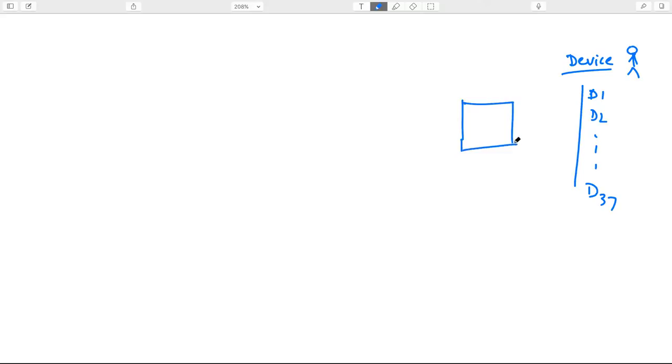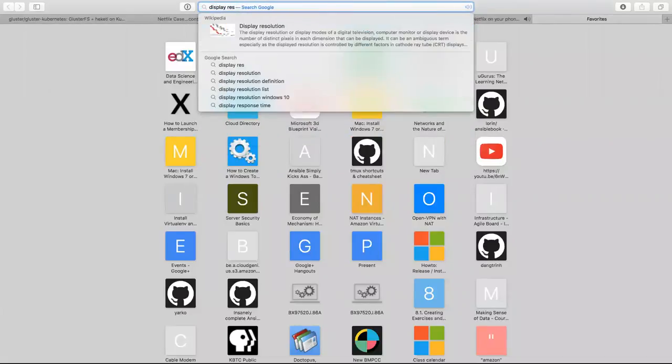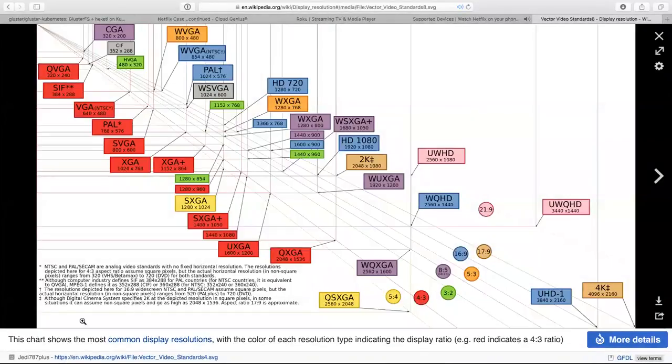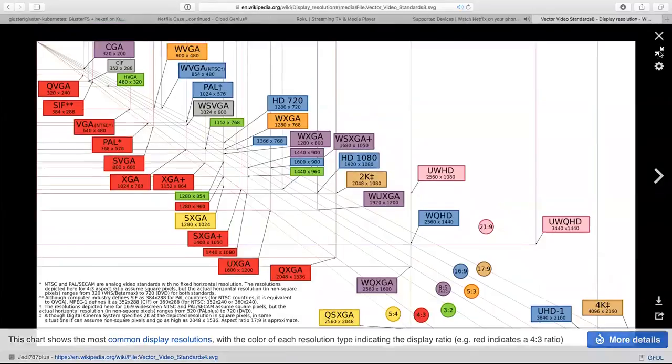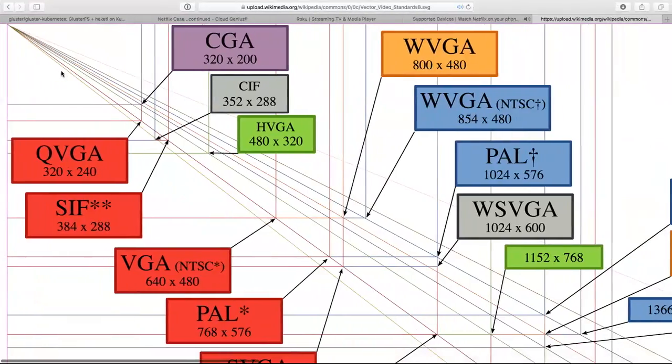Every device will be unique in its resolution. Some devices are 640 by 480, and some devices are even different. So let's see all the possible resolutions supported today. For example, if you go to display resolution and look at this picture, you will find it has a huge collection of all the resolutions available in the market today. Except it doesn't include my monitor, which is a 5K. The biggest one you see here is a 4K.